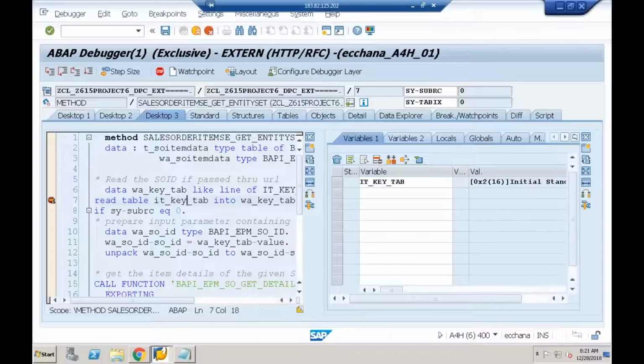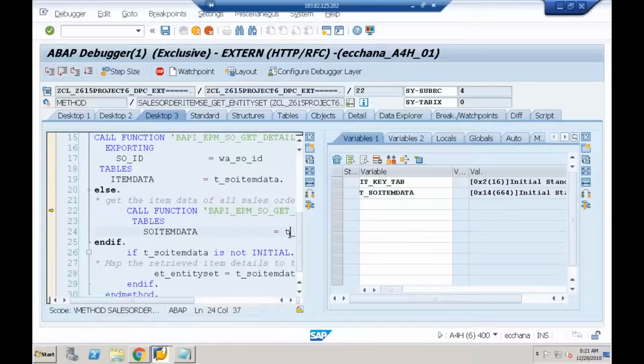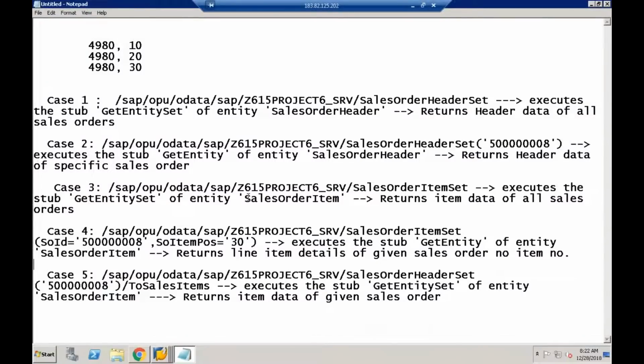But this time, I am not passing any sales order, so my read will fail. Sy-subrc is 4, so it will come to the else part. In the else part, we are trying to get the item data of all the sales orders. So the function module execution itself is taking time. When I press F6 here, this itself is taking time because we have a huge amount of data. Understood? But the main focus here is that in both cases the same method is executed. So we should put a breakpoint and check where the control is going.